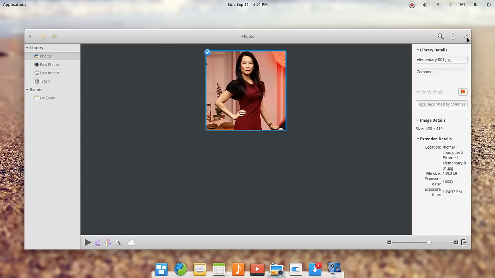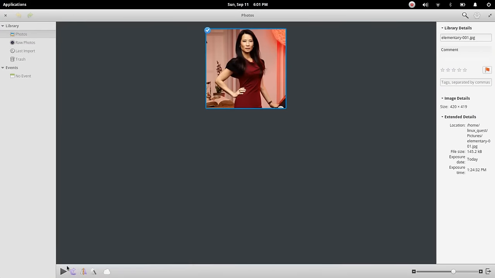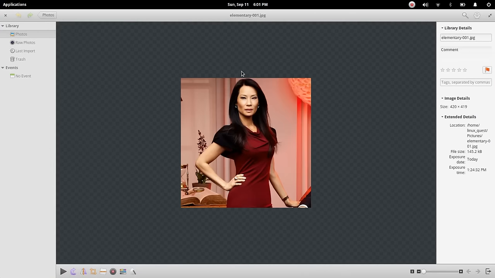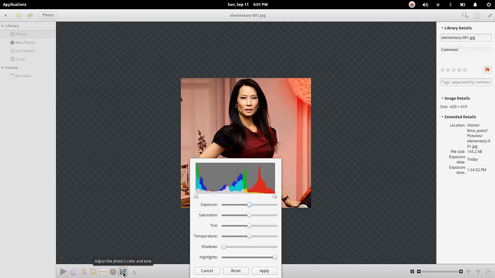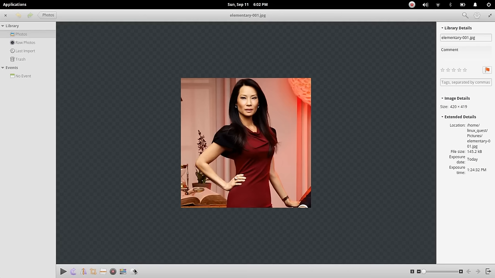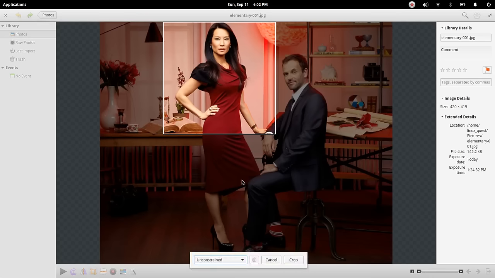Okay, now this is weird. Let me maximize this. Okay, there we go. I must have done something wrong there because it didn't have all of the controls. You've got rotate, flip, crop, straighten, red eye removal, adjust photo color effects, and then automatically improve photos. So you saw a change there. The crop tool, as soon as, there we go, there's the original image.